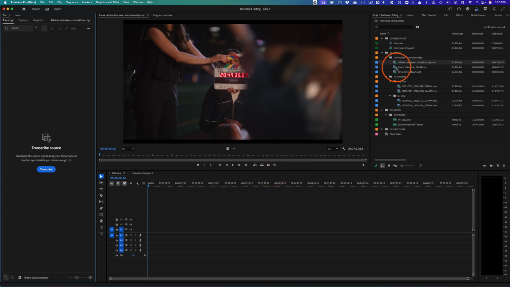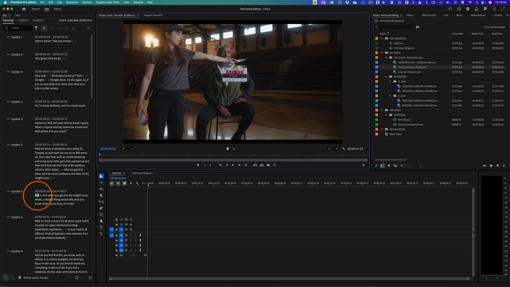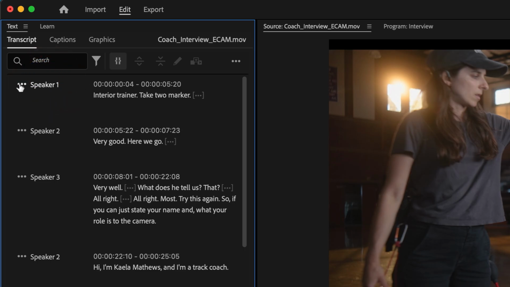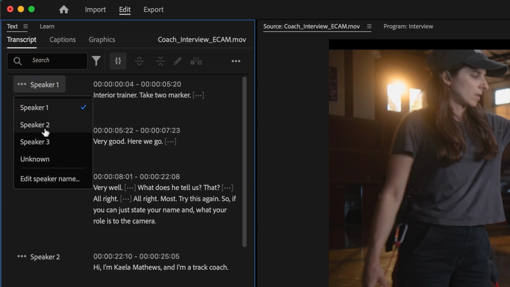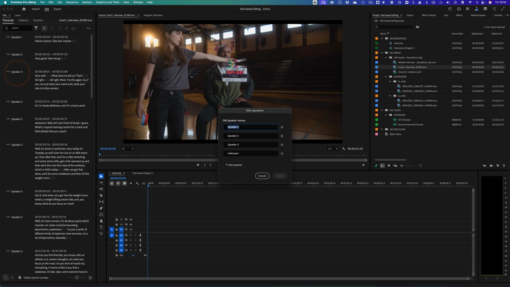So let me go back to the other imported interview. And there we go. That's how the panel looks over here. You can see speaker 1, speaker 2, speaker 3. These can be relabeled as long as you have the clip open here in the source monitor. And you can choose between the 3 different speakers or edit the speaker names.